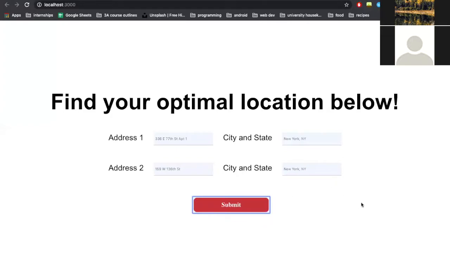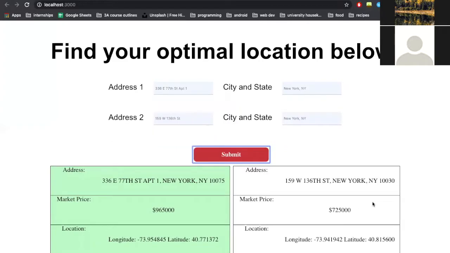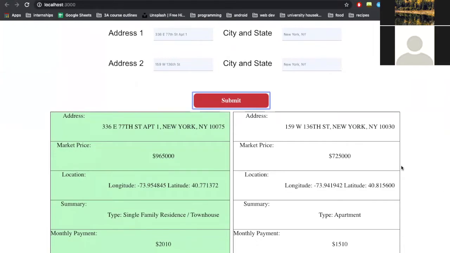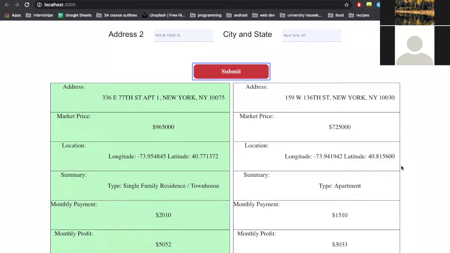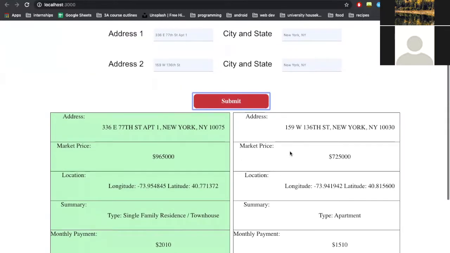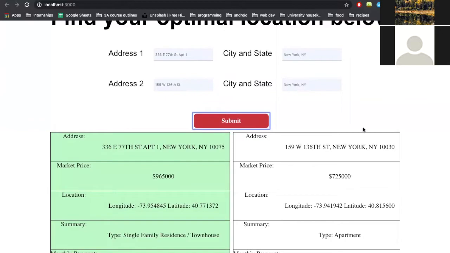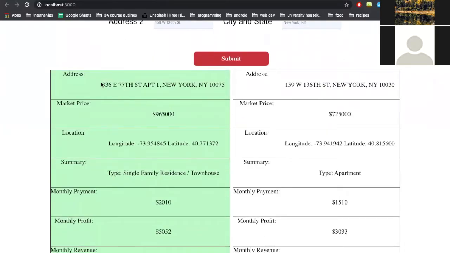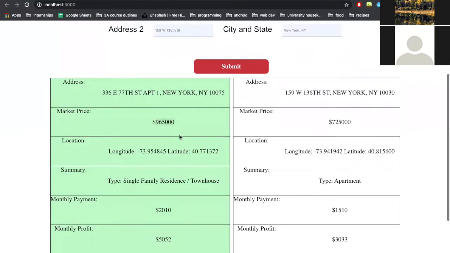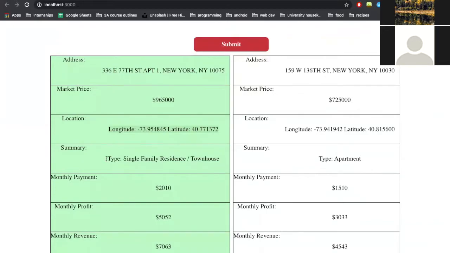Now that I've clicked submit, I'm waiting for the system to pull up the necessary data, and here we go. First things first, we see that I'm offered two separate tables, and both of these contain additional information that I didn't actually have to input. All I had to do was input these addresses, and what I'm left with is the full address, zip code, the market price currently of this listing. We have the coordinates, longitude and latitude, of both of the listings, as well as a brief summary of what both of these places actually are.